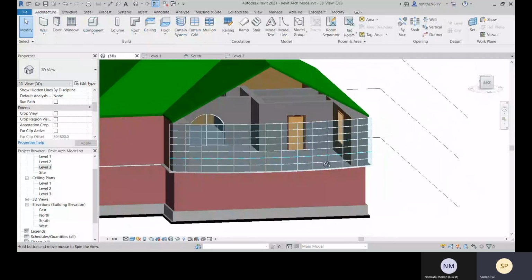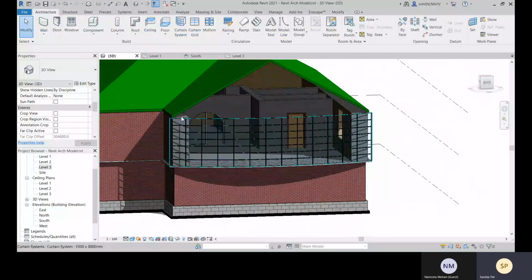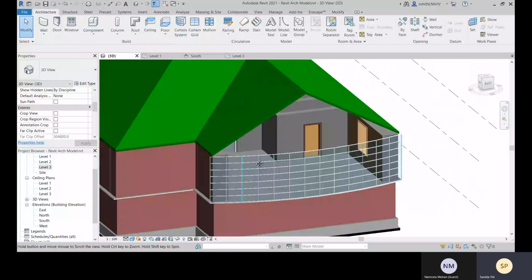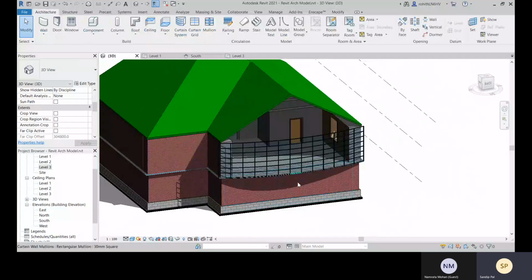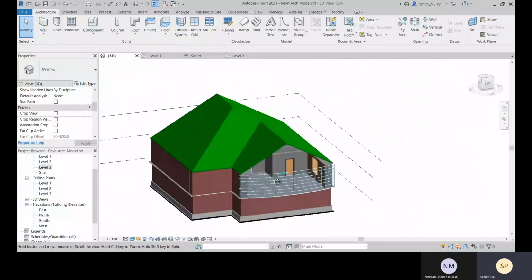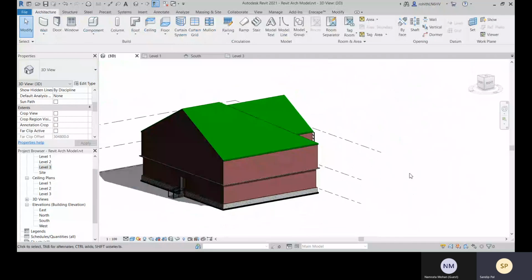Or else you can go with the wall. You can place a wall and you can increase up to this surface. So how you want to design it, according to that you will give it.